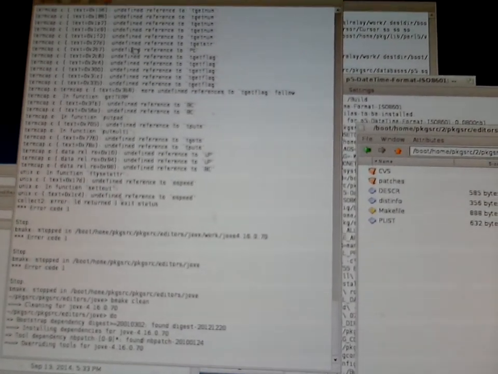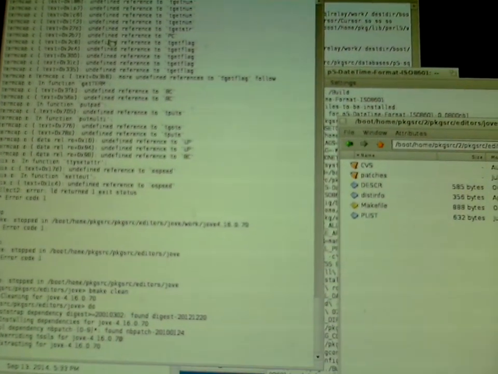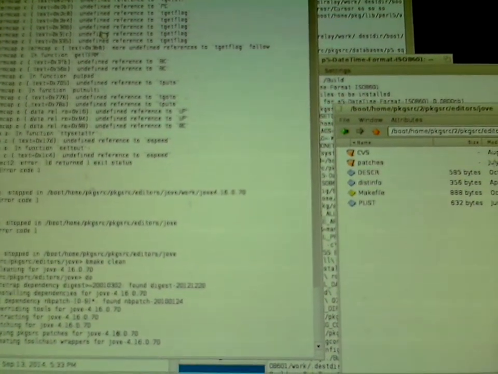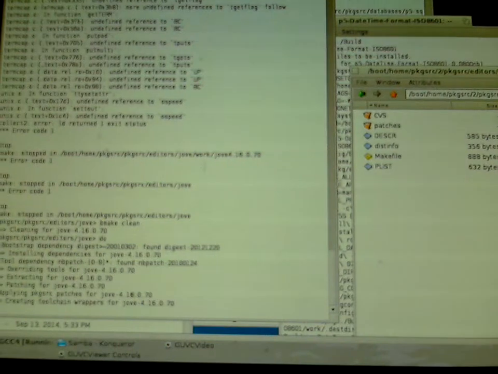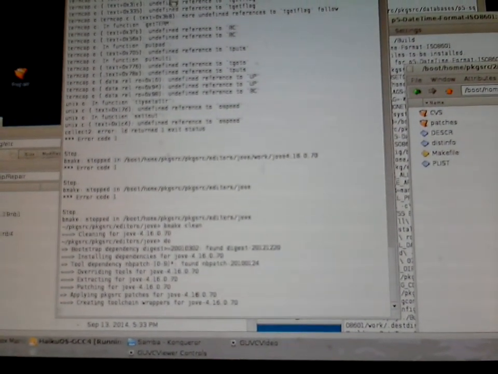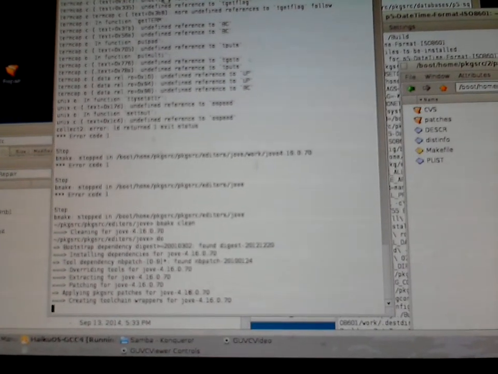If it doesn't show it, I'm going to have to bring my vanilla thingamabob over there. Tool chain wrappers and party poppers. Alright, tool chain wrappers, let's go.